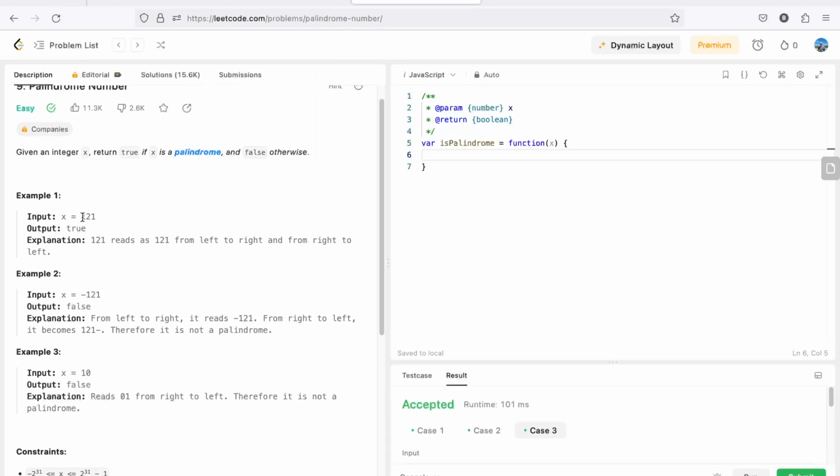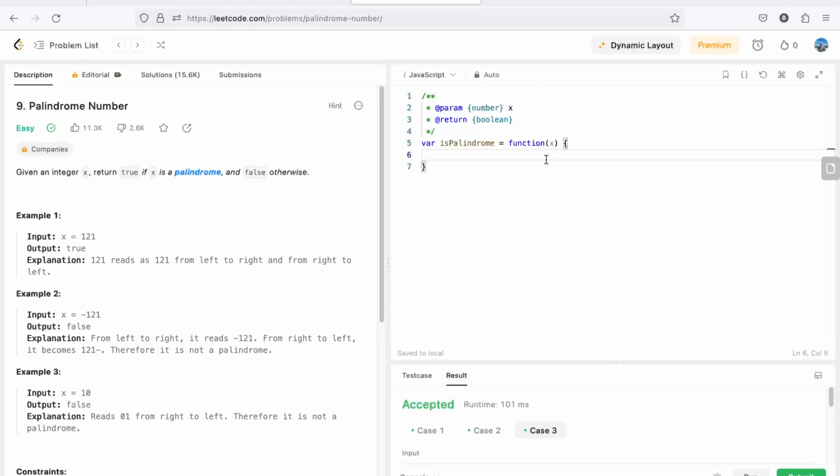122, if it's a palindrome, we return true, because 122 reads as 122 from left to right and from right to left. So notice that if it's negative, we return false because the negative sign comes at the back, so therefore they don't read the same. In the code editor, let's check if the number x is less than 0. If it's less than 0, we return false.